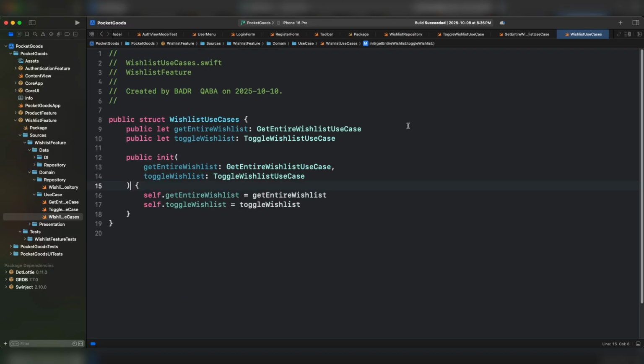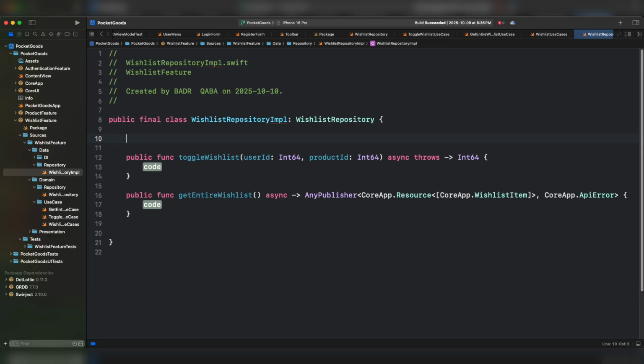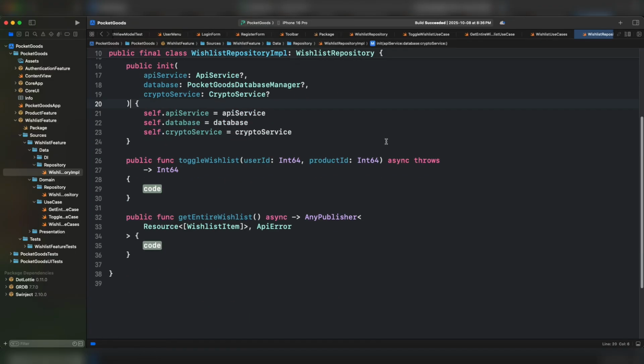Next, we have to implement the repository. As usual, we need to interact with the API service as well as the database. And in order to access the JWT token, we need the crypto service. Now let's implement the first function, toggle wishlist. We're going to make sure, first of all, that we have the needed dependencies: API service, database, and crypto service. Otherwise, we need to throw an API error of type missing dependencies. It's going to be like an early return.